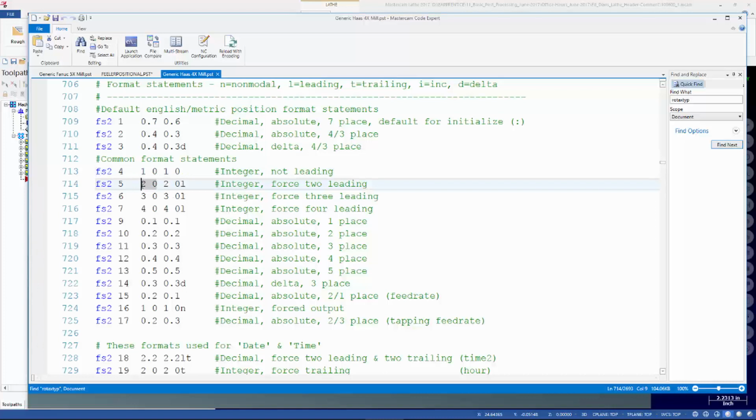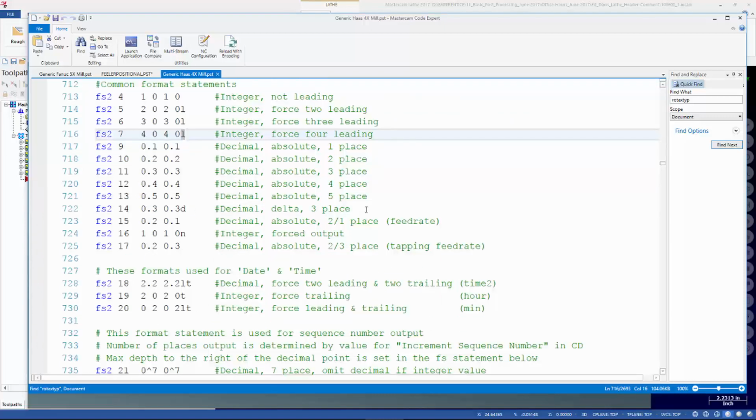This one's integer force 2 leading. That's what this L character does at the end. This is integer force 3 leading. This is integer force 4 leading. Then we have our decimals, absolute 1, 2, 3, 4, and 5 place.